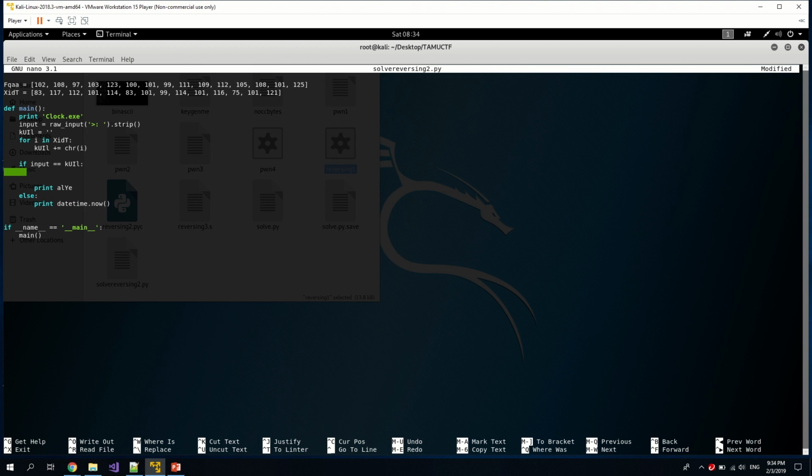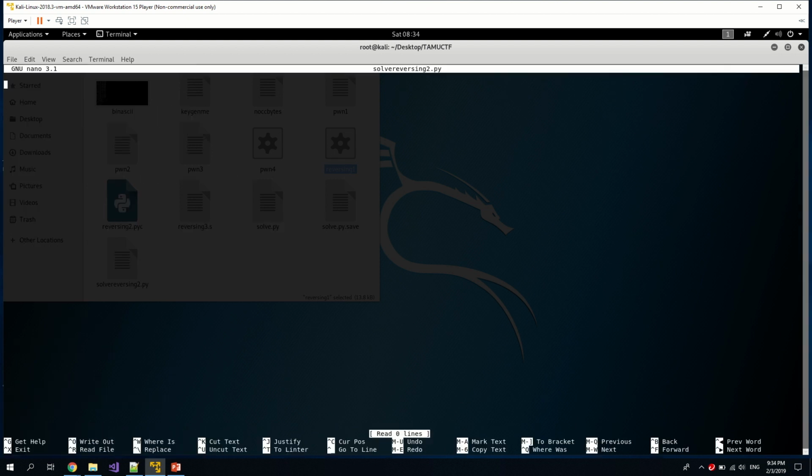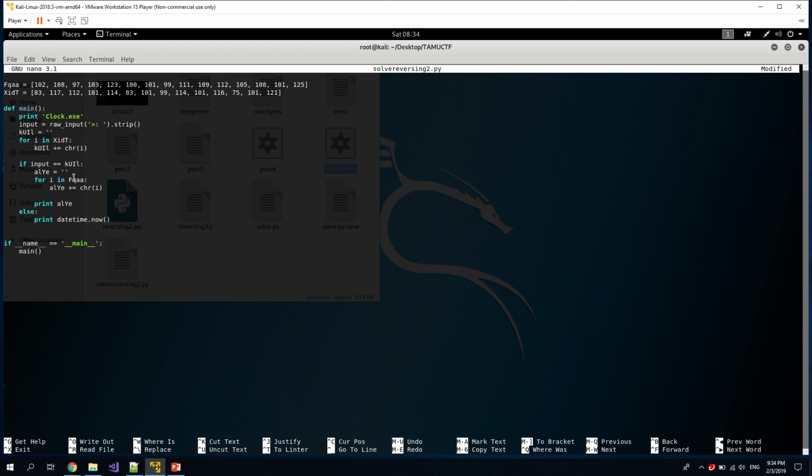Oops. I might have messed up something. Yeah, I missed out the top part. So we need to do the if here. Something like that. Actually, you can delete the else print datetime dot now also.